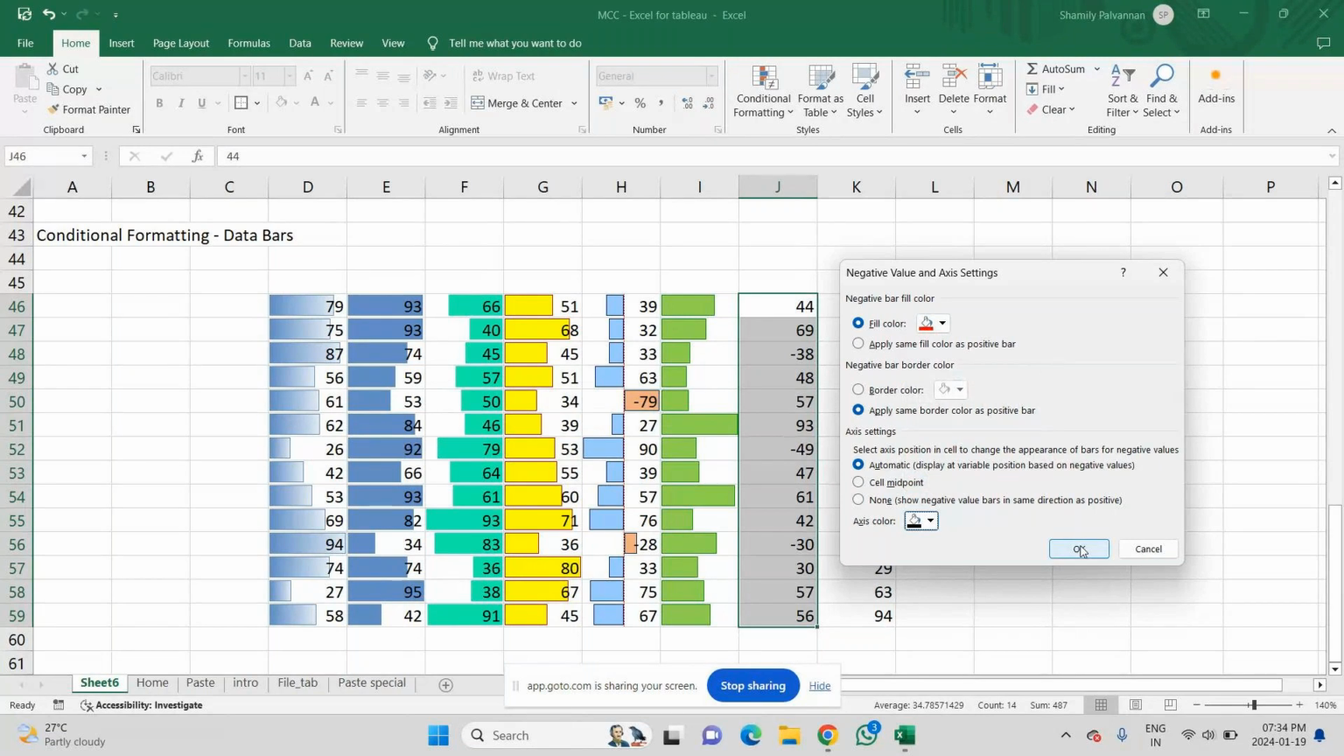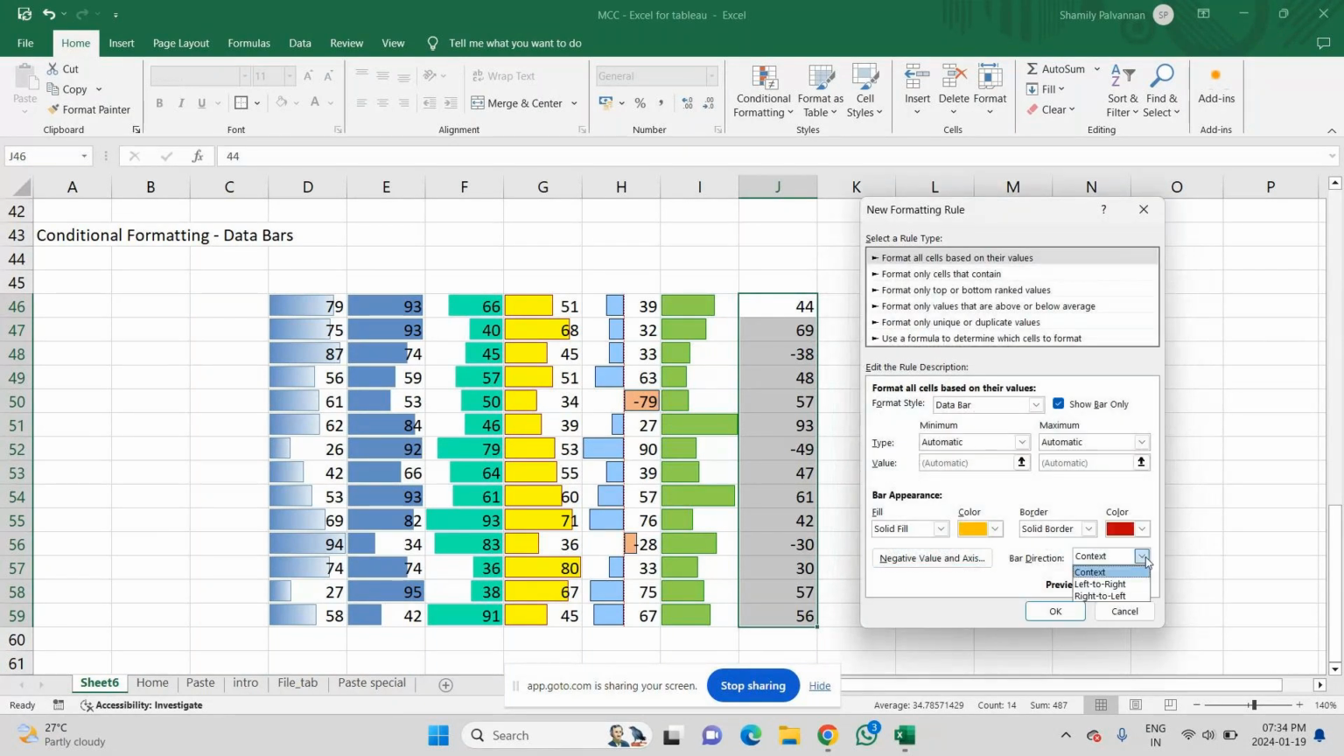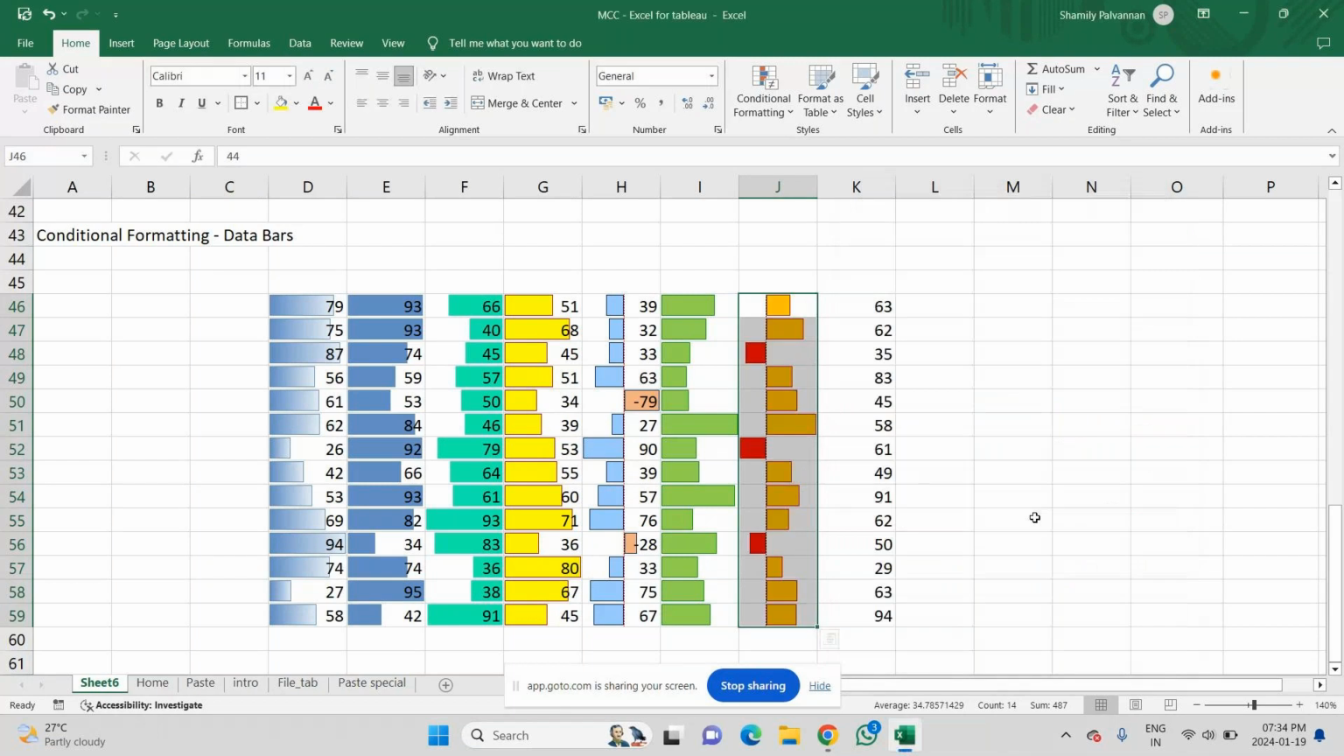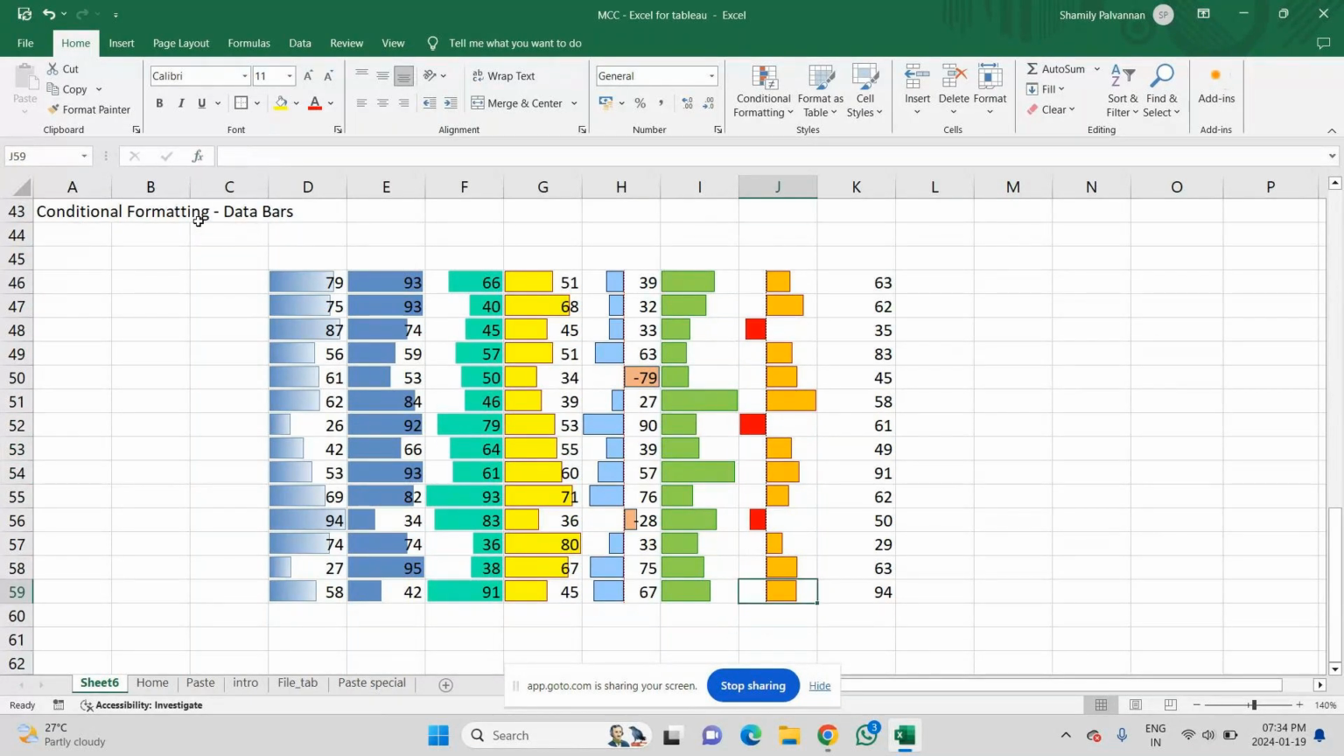Then after that I'll click on OK. Okay, this one I'll use here left to right. Again click on OK. So you can see these negative values. Now how do you know what the numbers are when there are only bars? If you go to any cell, you can see in the formula bar what the value is.